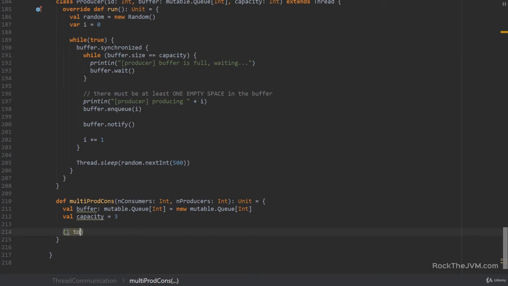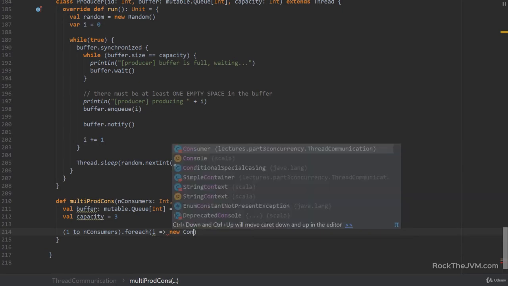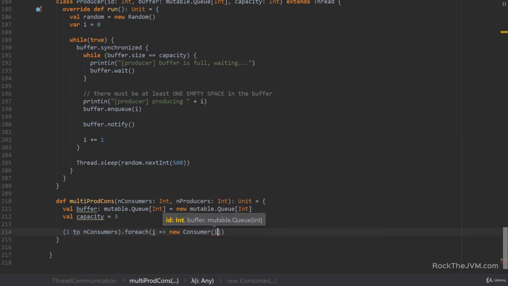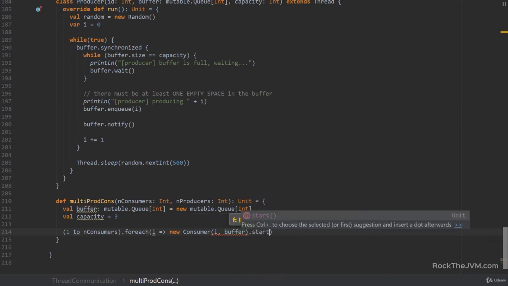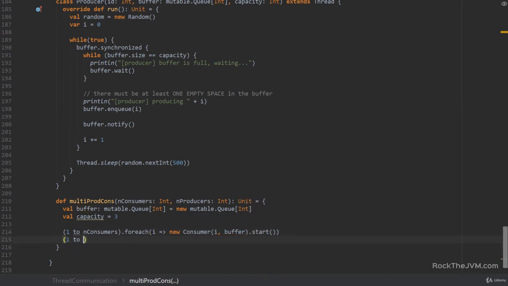So 1 to nConsumers, for each, I'm going to start a consumer. So for index I, I'm going to say new consumer with the ID I and the buffer, just start. And again, 1 to nProducers for each.